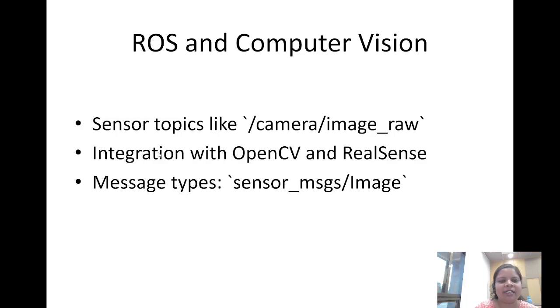This is used in integration with OpenCV and RealSense. Message types can be sensor_msgs Image, which has some particular features like pose, orientation, and all of those things. ROS is often the middleware connecting all the components. Images are published over topics like this, and with CV Bridge, we can convert ROS images to OpenCV format for processing. ROS also supports launching camera nodes, publishing transformations, and using tools like RViz for visualization.